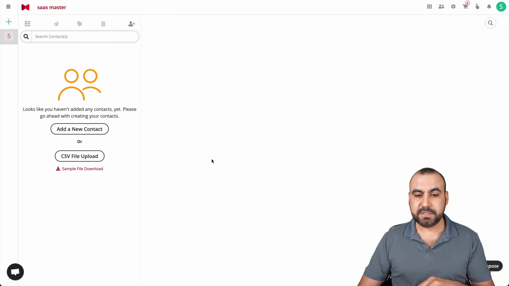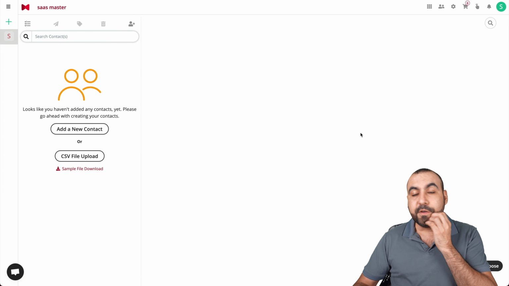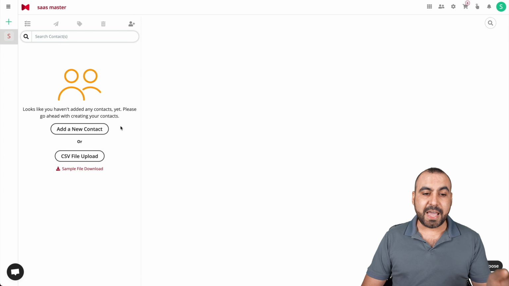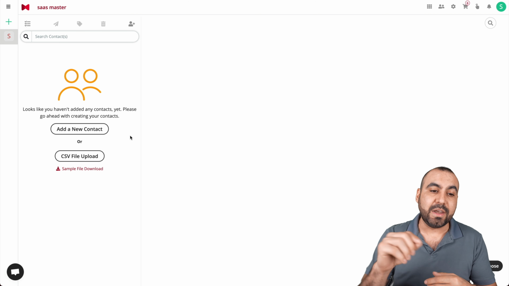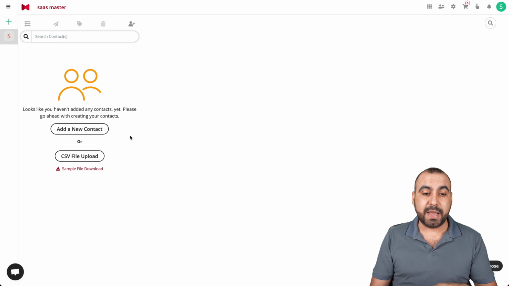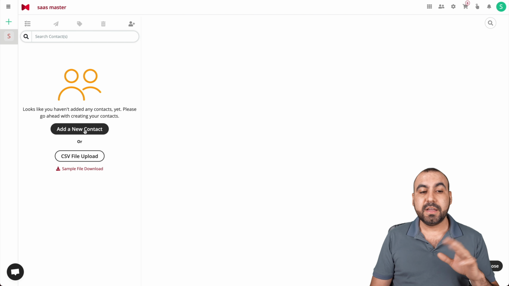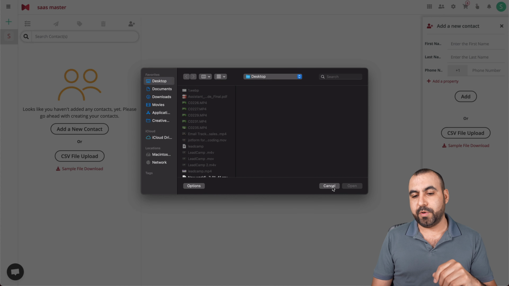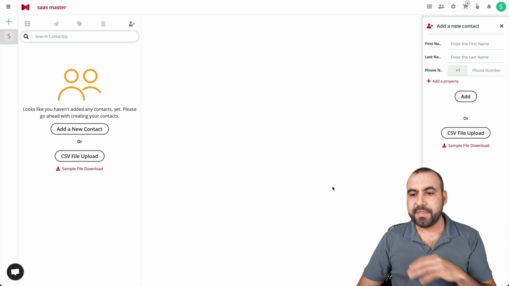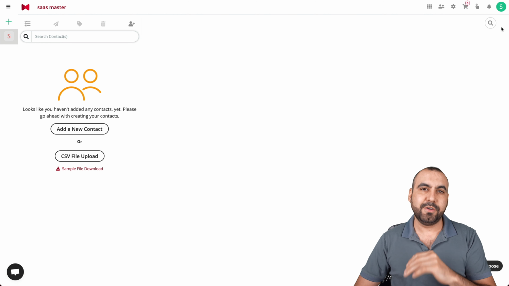I'm going to skip this because I actually know how to use it. So first off, we can add contacts, or when someone contacts you, obviously it gets added right here. And that's what's going to happen right now. But again, if I wanted to add it via individual contacts, I can do it there, or via CSV file, which could be a bunch of contacts that I want to add in one single file.